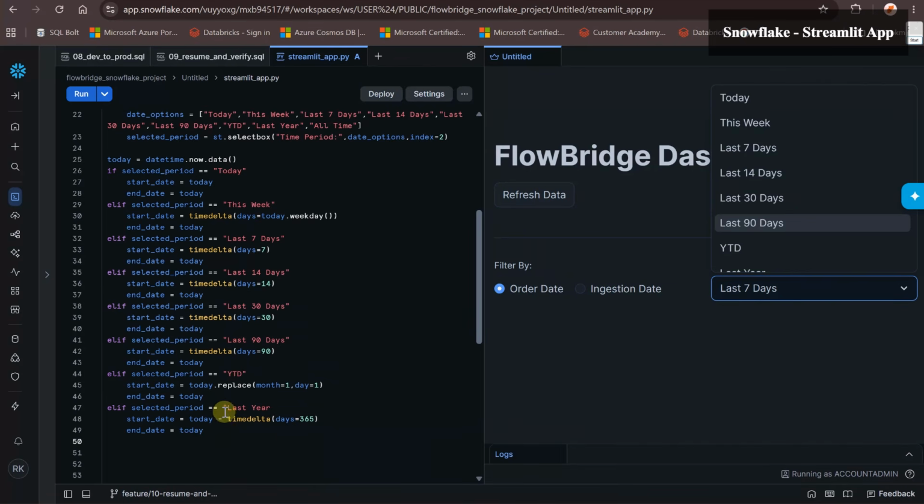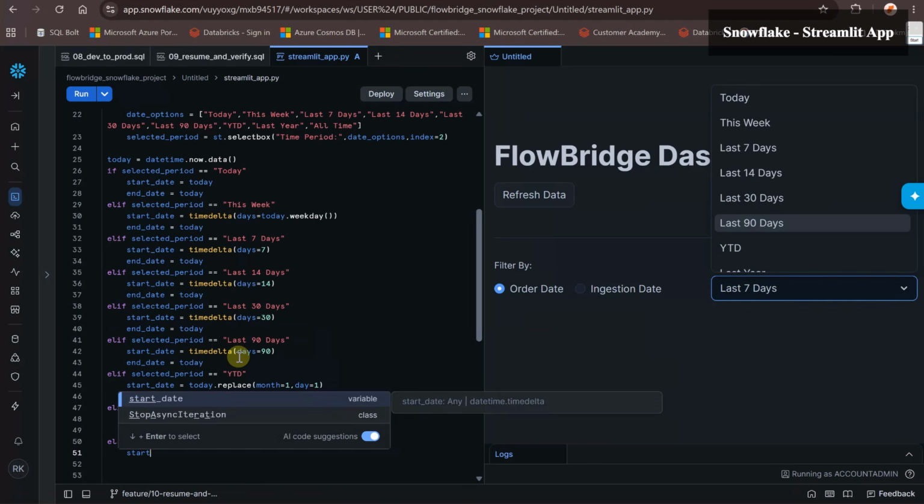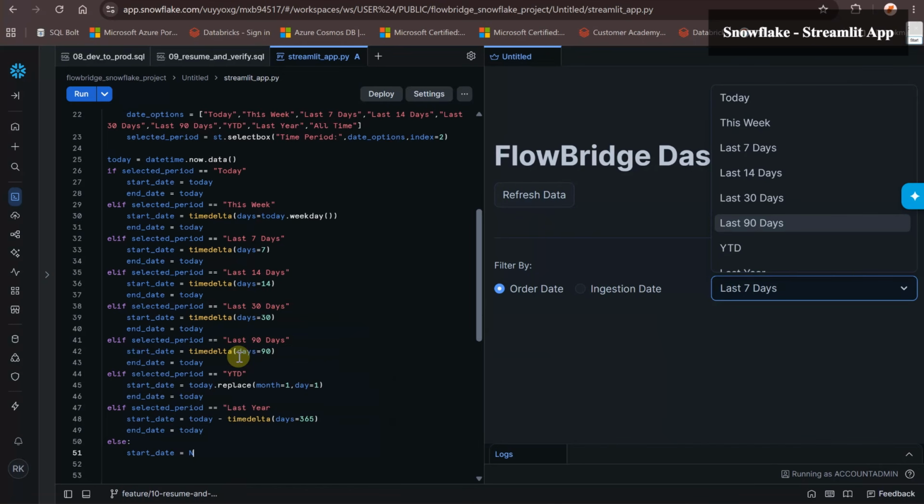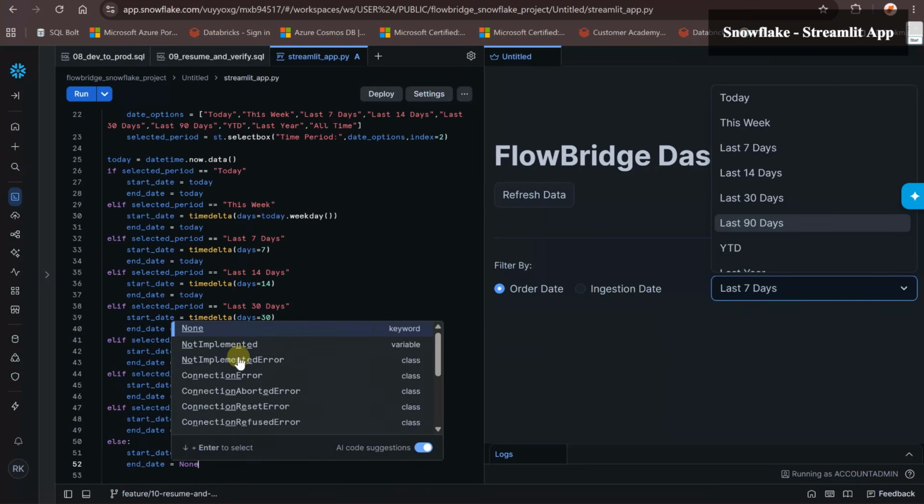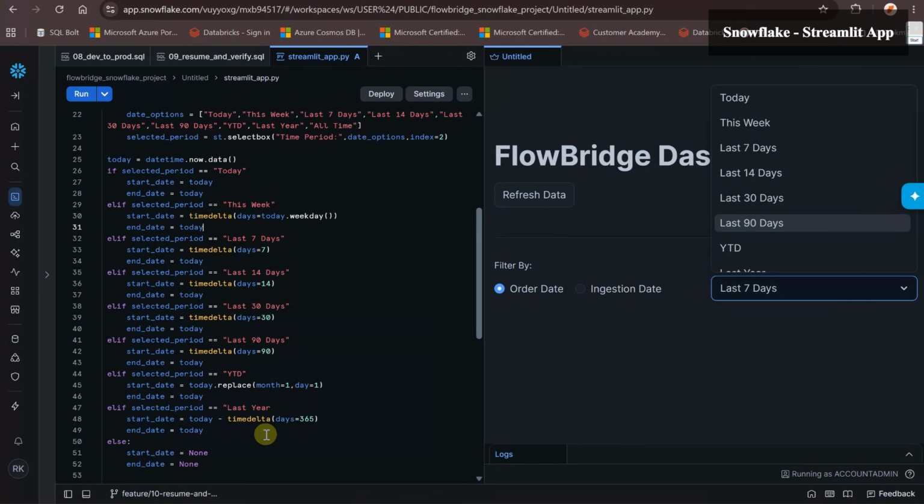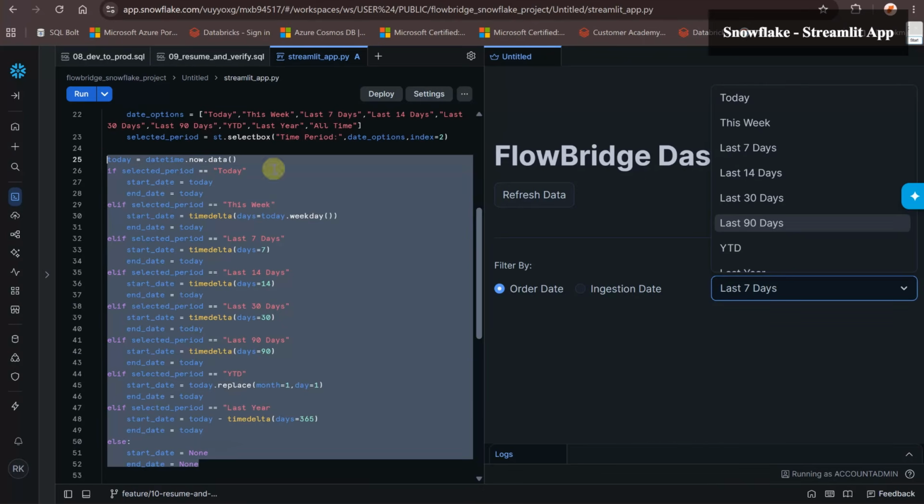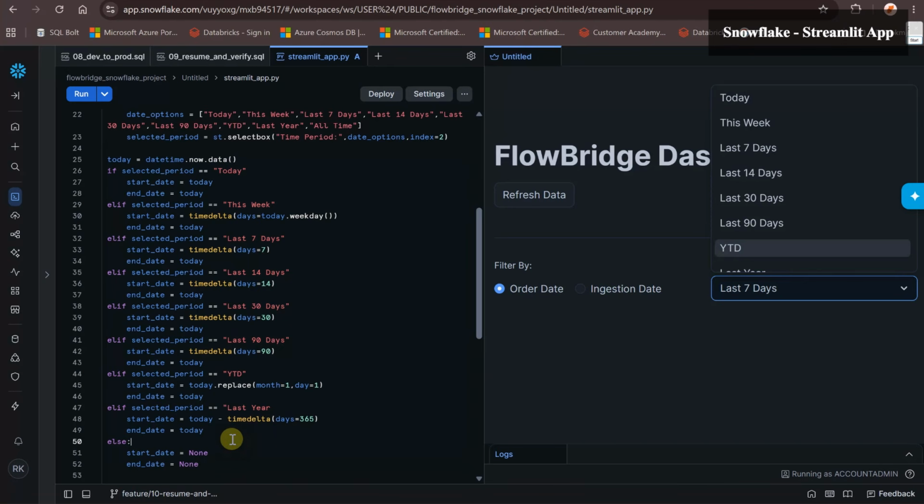Then for all time we will write last else statement where we have no data restriction. So here our start date would be none and end date would be none. Now as of now we are done with this logic of selecting each of these checkboxes.